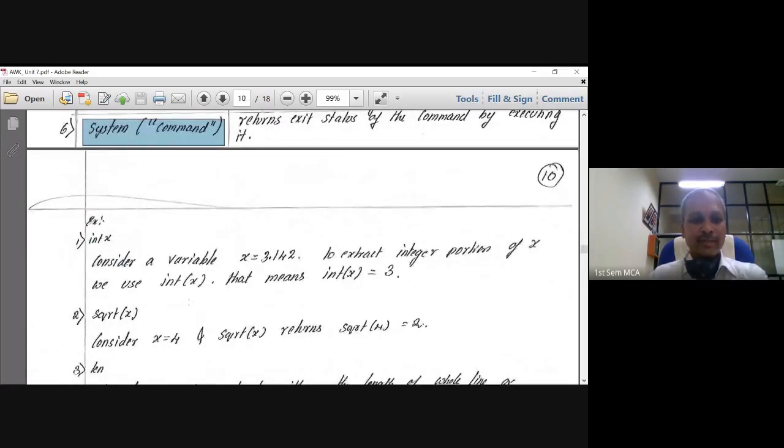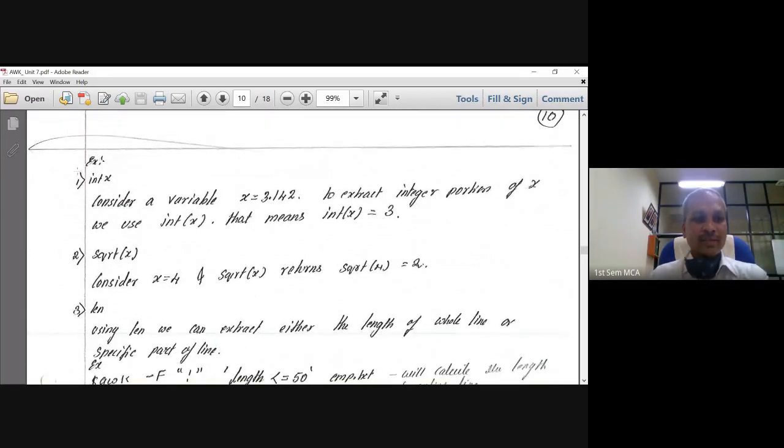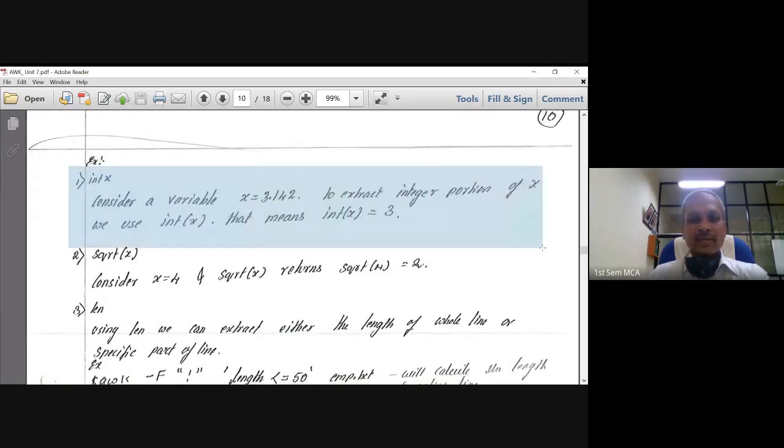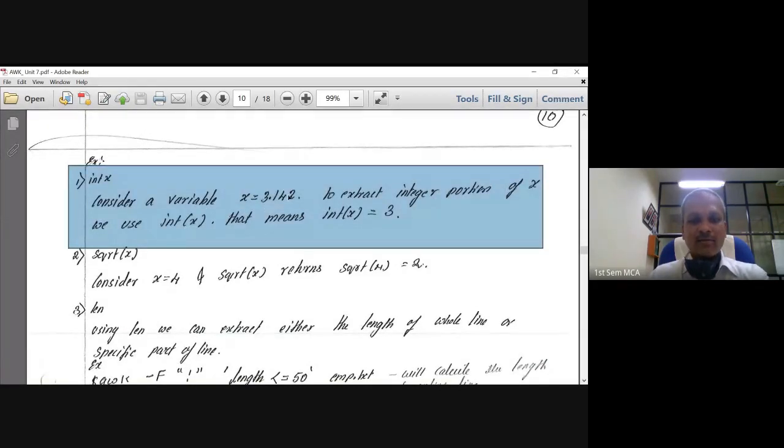Anyhow, we'll be showing them right now. So probably we can write some function here, where I'm going to pass 3.14, which is the number pi, a float number, but I want to extract only 3, which is the integer portion here. Probably I can send it to int of x. I may get the value as 3.